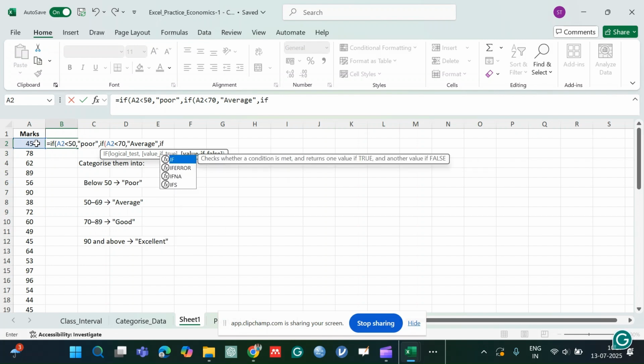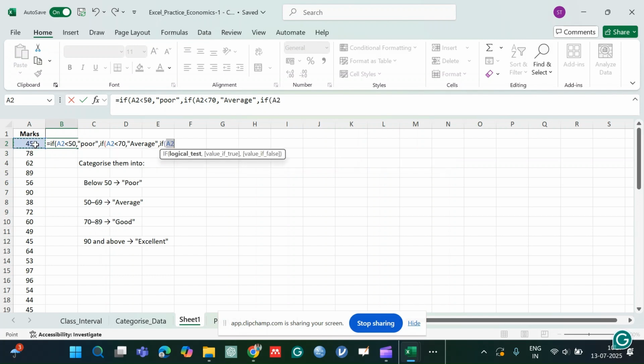We know that those who have less than 90 marks is good. So if, then bracket, again click A2, less than 90, then comma, we know that is good, double quote, good, then double quote. Then put comma, because we don't need any further condition. Those who are having more than 90 are excellent. So just put comma, then double quote, excellent, then double quote.